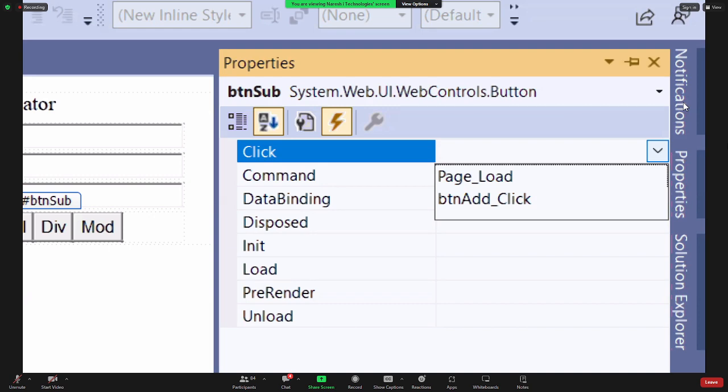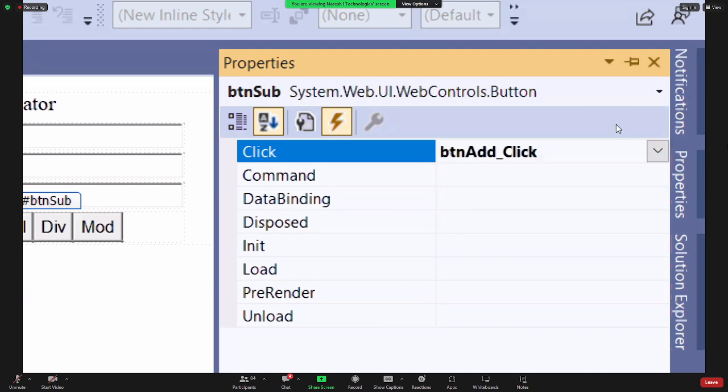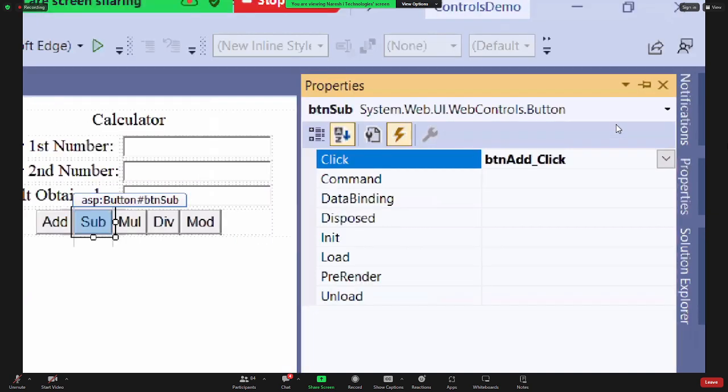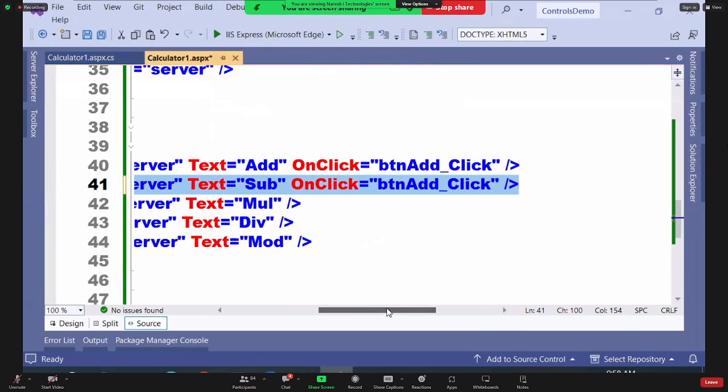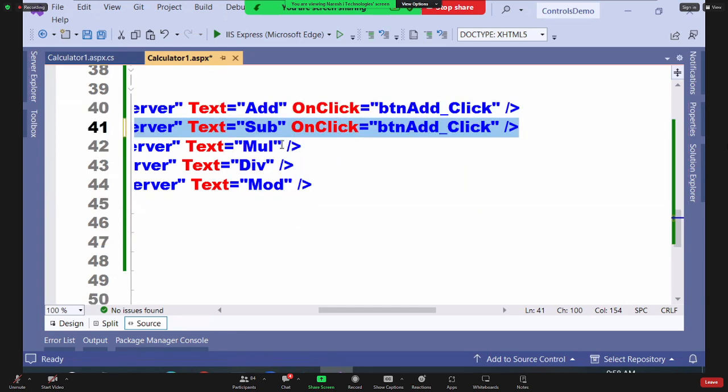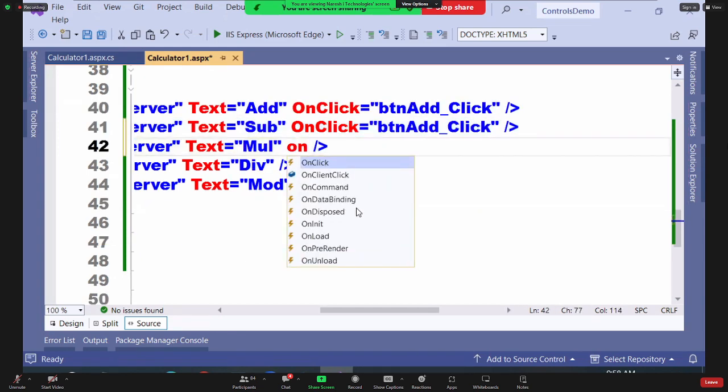Showing or not? Select it. Which one? Add. Select the add. Okay. Now, again, go to source view and observe it. Binding, the on click is equals to. Are you getting me? Same like this here. I can write from here also.